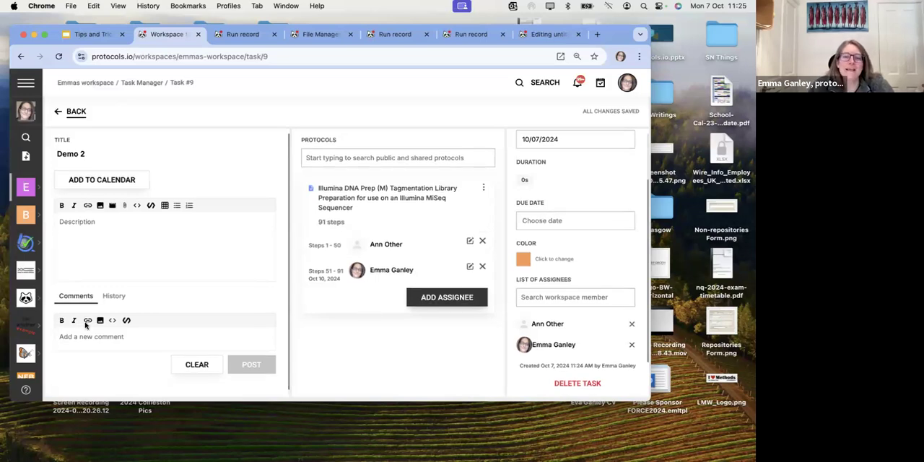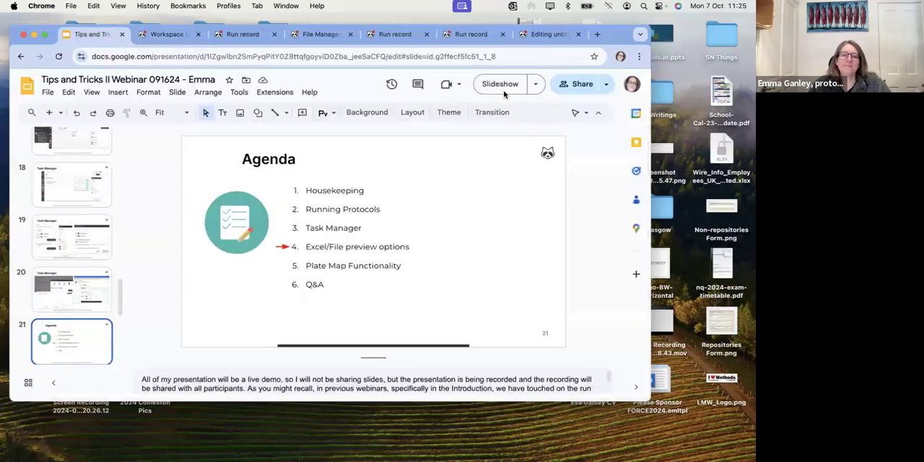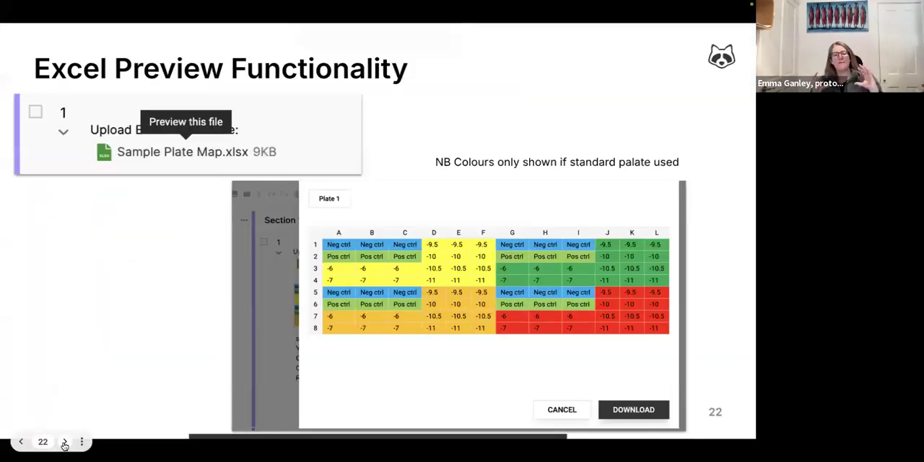The next thing, well, I'll go back to the slides very quickly. So Excel file preview options. We are aware that a lot of users have very complicated Excel files that they're working with alongside protocols. Protocols.io does have table functionality, and as I showed you, the Excel formulas will work in there, but it's not a replacement for Excel, and we don't have the ability to embed fully Excel files so that you can edit them like you would in something that was between teams, like Microsoft tools. However, what you can do is upload a file and it will allow you to preview it.